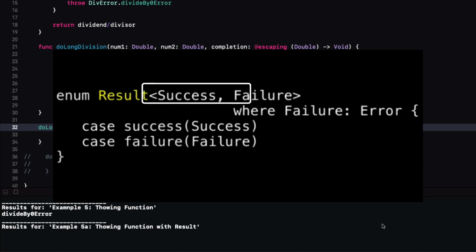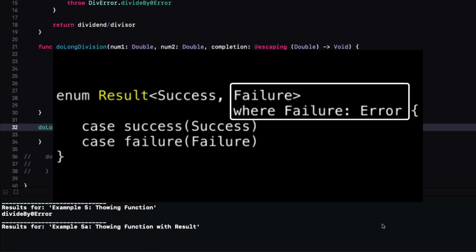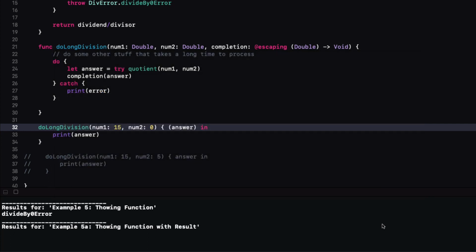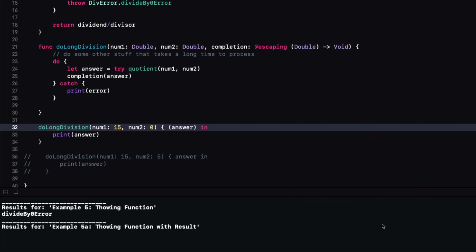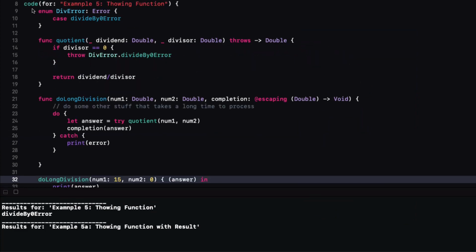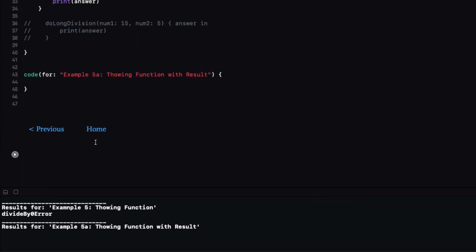In the case of success, they've used success as the generic type. And in the case of a failure, it's also a generic type as long as it conforms to the error protocol. And they've just called that generic type failure. So when I was first introduced to the result type in Swift 5, I was somewhat confused. And I've got an entire video on this. When I realized it was simply an enum with 2 cases that have associated values, it made much more sense. So let me show you.